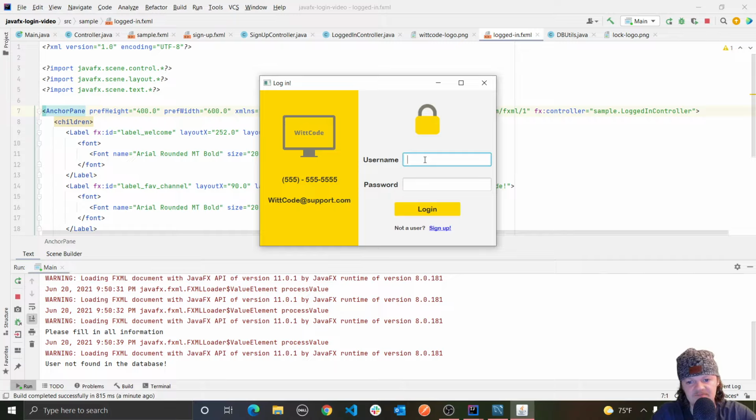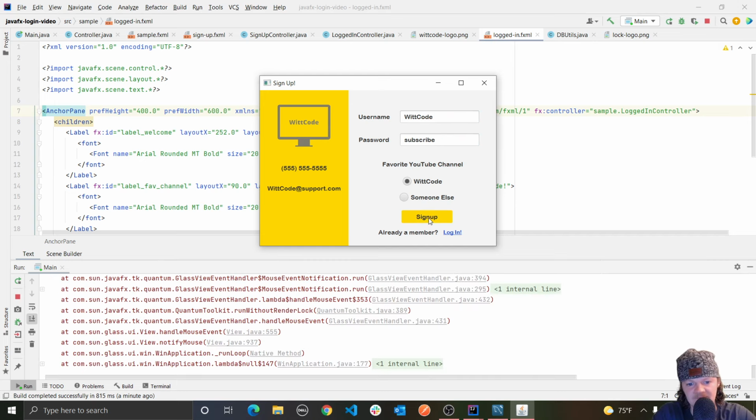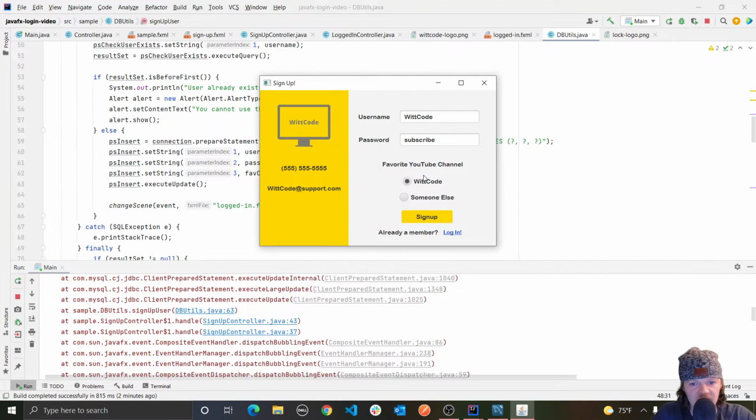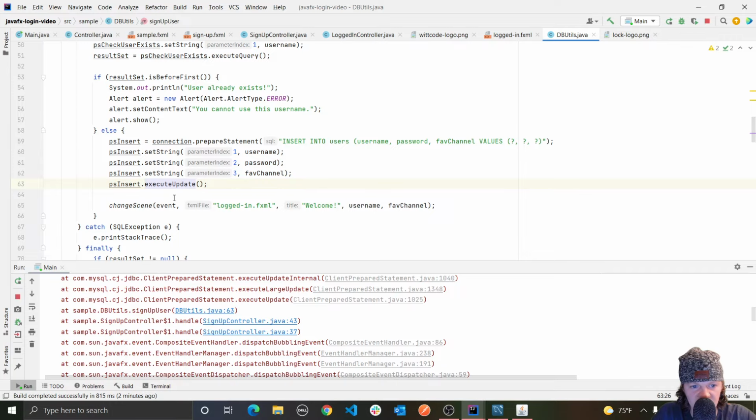But let's create a user. Let's do the usual with code, subscribe, favorite YouTube channel, and then let's press sign up. So you can see when we click this, we got an error and it said line 63. So there must be something wrong with our statement here, and you can clearly see that we just forgot a parenthesis. It's really easy to do without autocomplete when you're using strings. So insert into users these parentheses, and then values these parentheses. Okay, let's try this again.